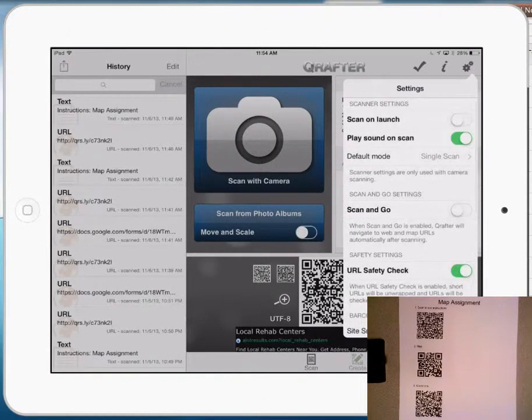Scan on launch, that top one, will allow you, as soon as you open the app, to turn on the camera and start scanning. I like to do it manually, so I keep mine off. Play a sound on scan: when you're scanning a QR code, it goes ding. We want to have that on.